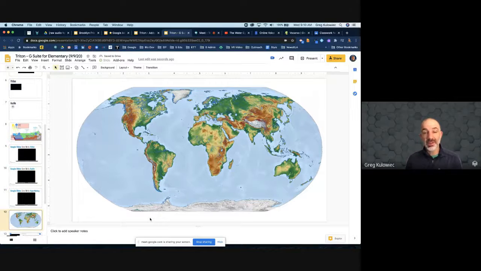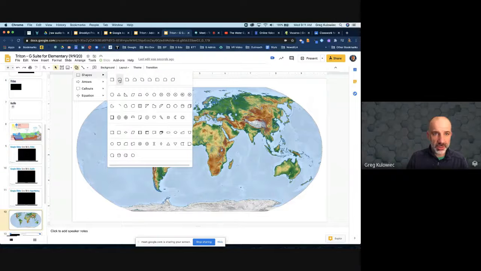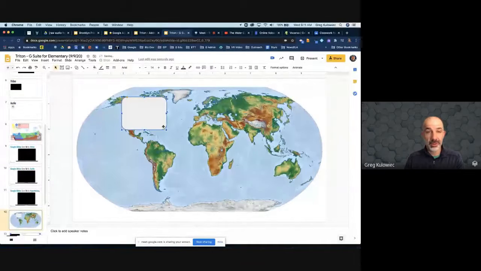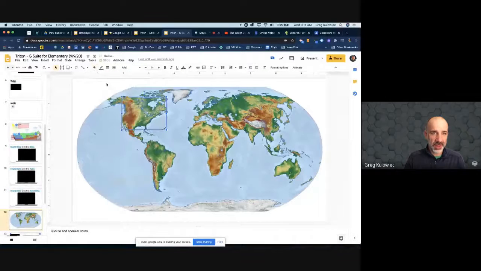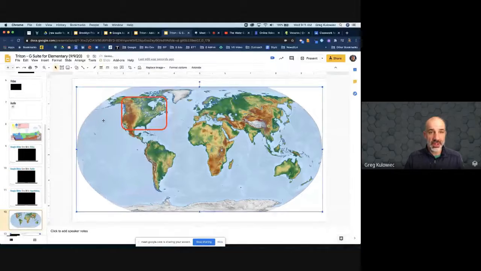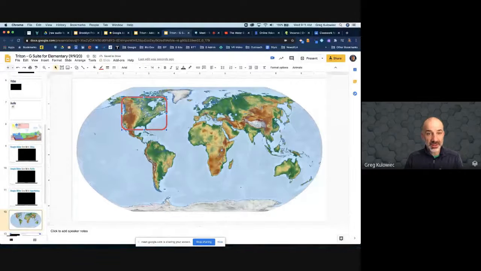Now, if I want my kids to be able to click on it to go out to different places, let me show you my favorite strategy. I'm going to go to the shape tool. And I like this little shape with rounded edges. I'm going to click and drag and drop that shape onto North America. Now that looks terrible because you can't see North America anymore. So I'll go to the bucket fill and make it transparent. Go to the border weight and thicken it up so you can actually see it. And then I might even make the border red so it pops out. Now that is an object, which means that is clickable.